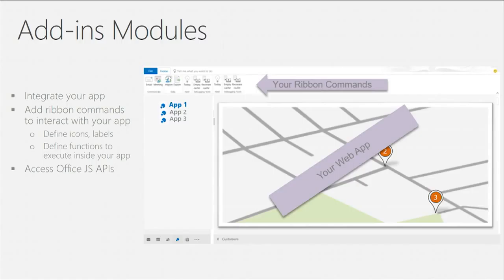So users really feel as though they're still within the Outlook experience and they're engaging with your app without having to leave Outlook. The apps themselves can also access the power of the Office.js library and call on the plethora of functions from within their app. On the left side, you see the navigation. So if a user has multiple apps downloaded, they're able to navigate from one to the next, and the ribbon commands and the app content will show up for that specific app.